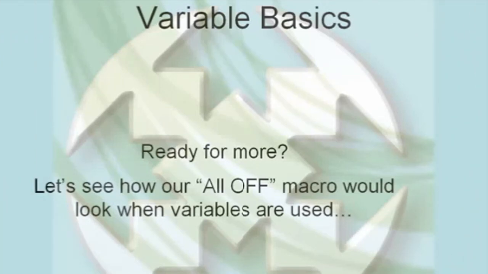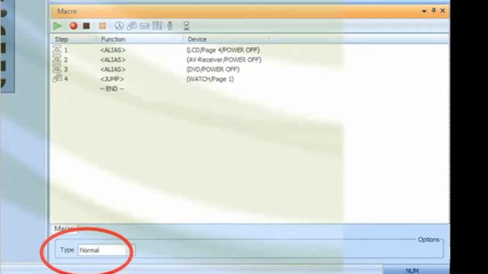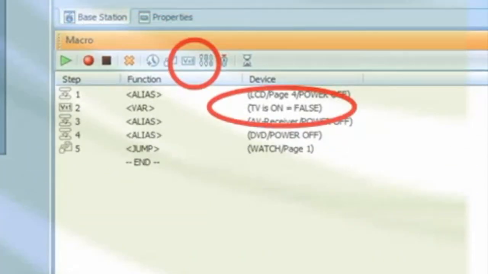But I want to create a macro where the variable gets set back to false. So back to CCP, I'm going to select the off button. The empty macro window is going to show there isn't currently anything programmed to that particular button. Now you can see I've added the all off commands, and it's important to note that this is a normal macro. It's not a variable dependent macro, it's a normal macro. That's because this particular macro is not dependent upon the variable. The same commands are going to go out no matter what we do. And here I've clicked on the v equals 1 button and included a step to tell the remote that the TV is off again, or more precisely, that the variable statement TV is on is again false.